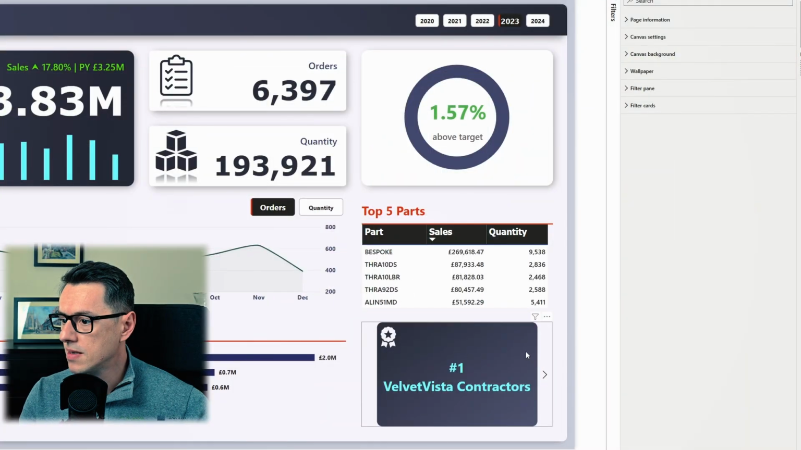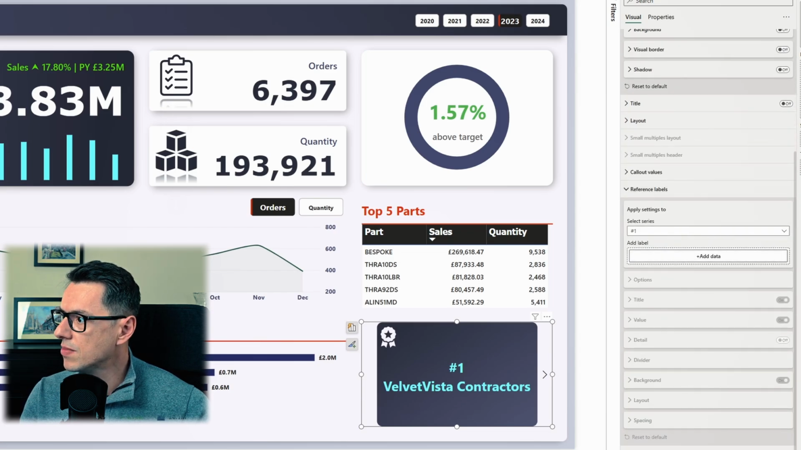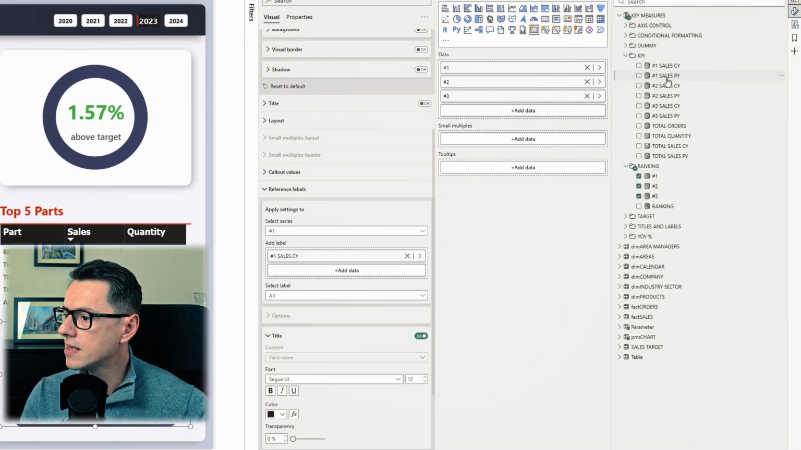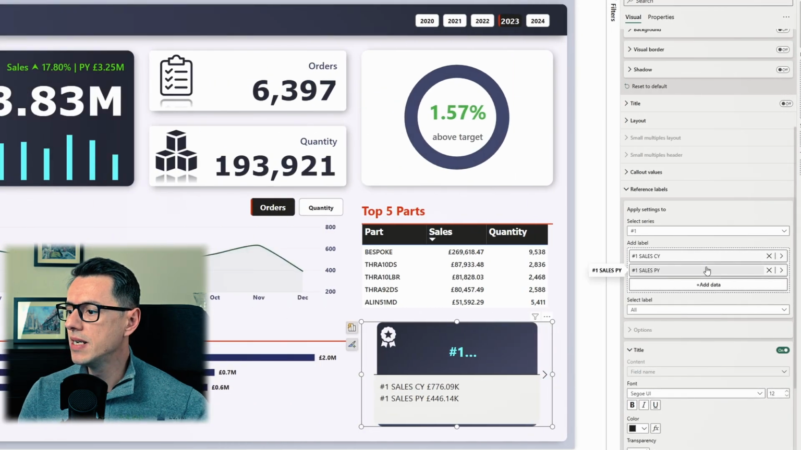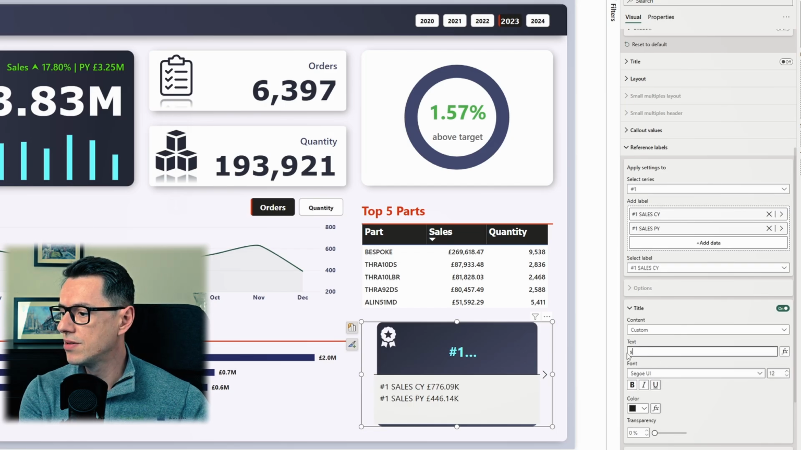For now, it only shows us the name, but we want to show the sales for the current year and the previous year as well. So we will use the reference labels and the measures that we've created before. So select the visual, go to reference labels, select series 1, and add sales for the current year and sales for the previous year. Now we need to start formatting the reference labels. First of all, we'll select the sales for the current year. In the title, instead of field name, we will choose custom and we will change it to sales current year.